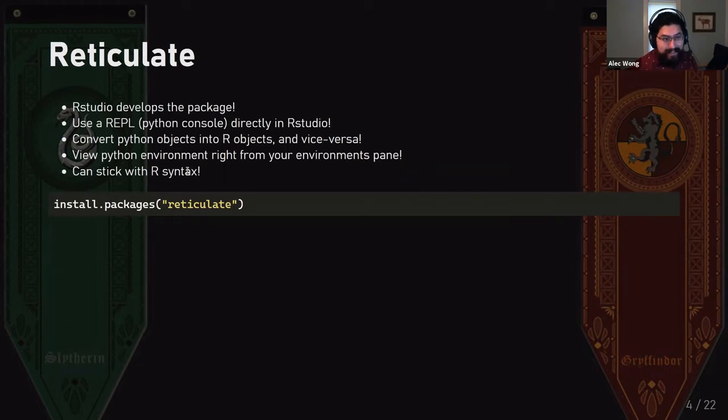All right, so the package, what's cool about it? There's a lot of things to like about it. The first is Rstudio develops the package, and so we know that it will be well maintained for a long time. You can use the Python console directly from the Rstudio IDE, and we can convert Python objects into R objects and vice versa. And we can view all of our Python objects right from the environment's pane. And if you so choose, you can stick with R syntax and just take that all the way, getting your Python work and R work done together.